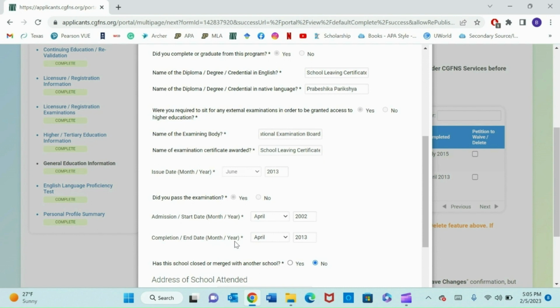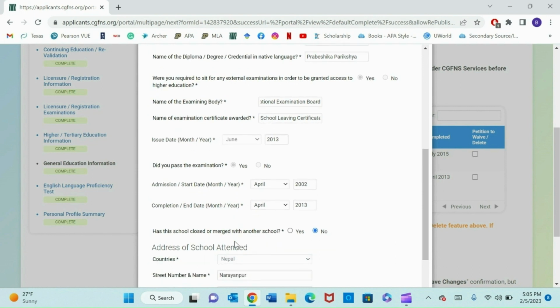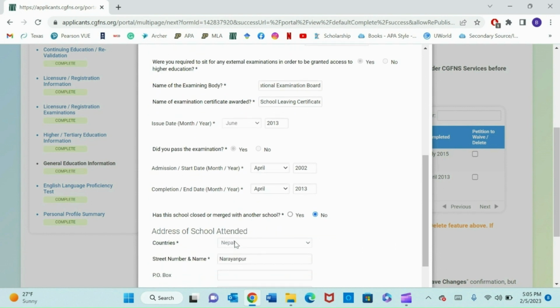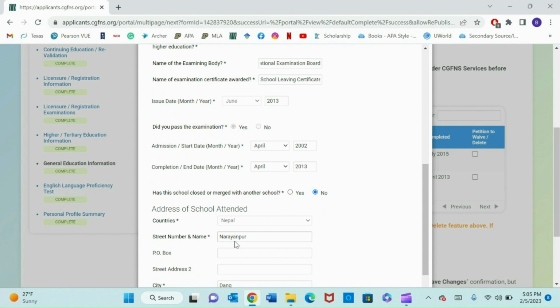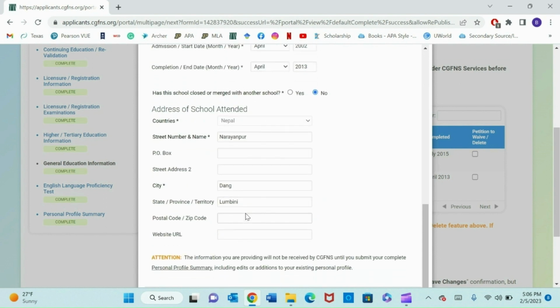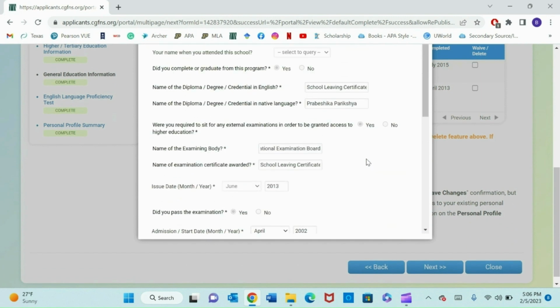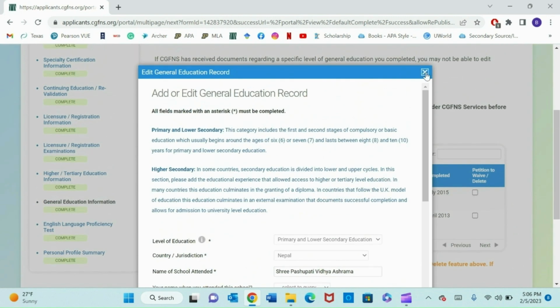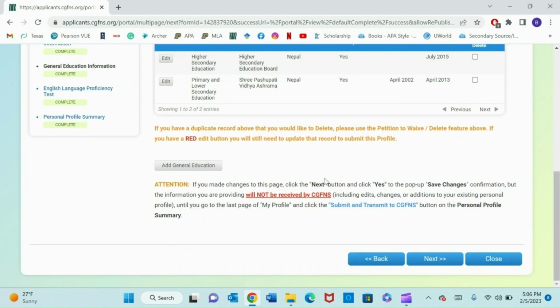If your transcript has your start date, then that's great. If not, then you can just manually adjust it, I would say. Has this school closed or merged with another school? No. Name and address of the school attended. And then submit it, and that's all for this section.